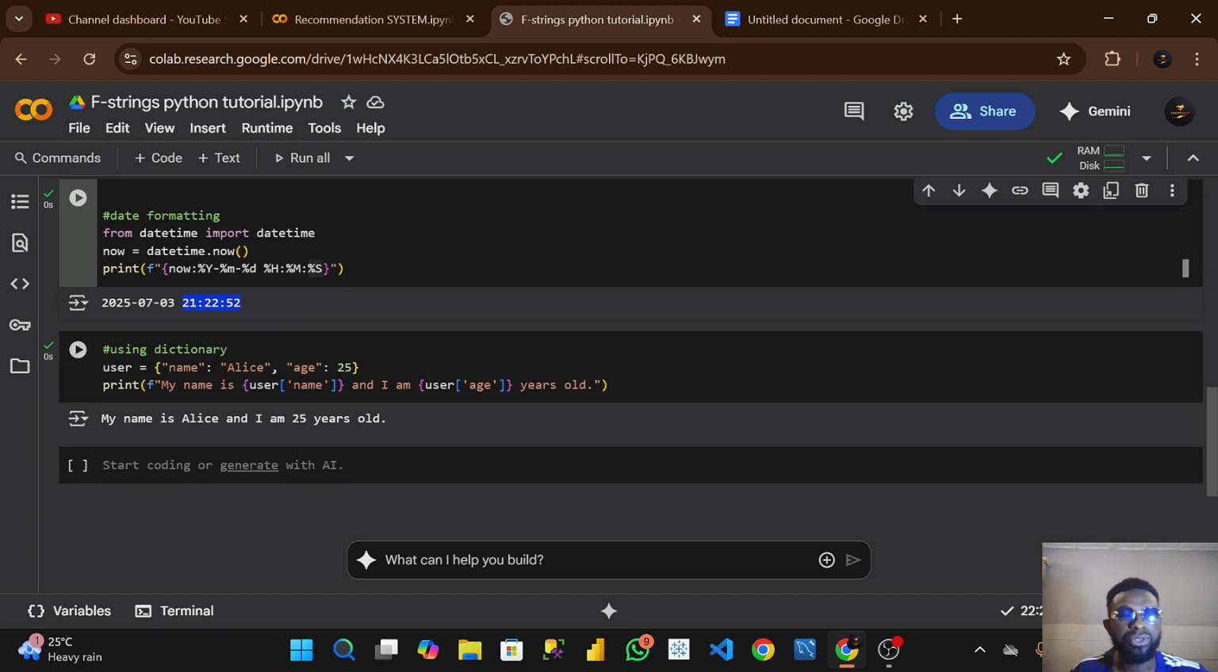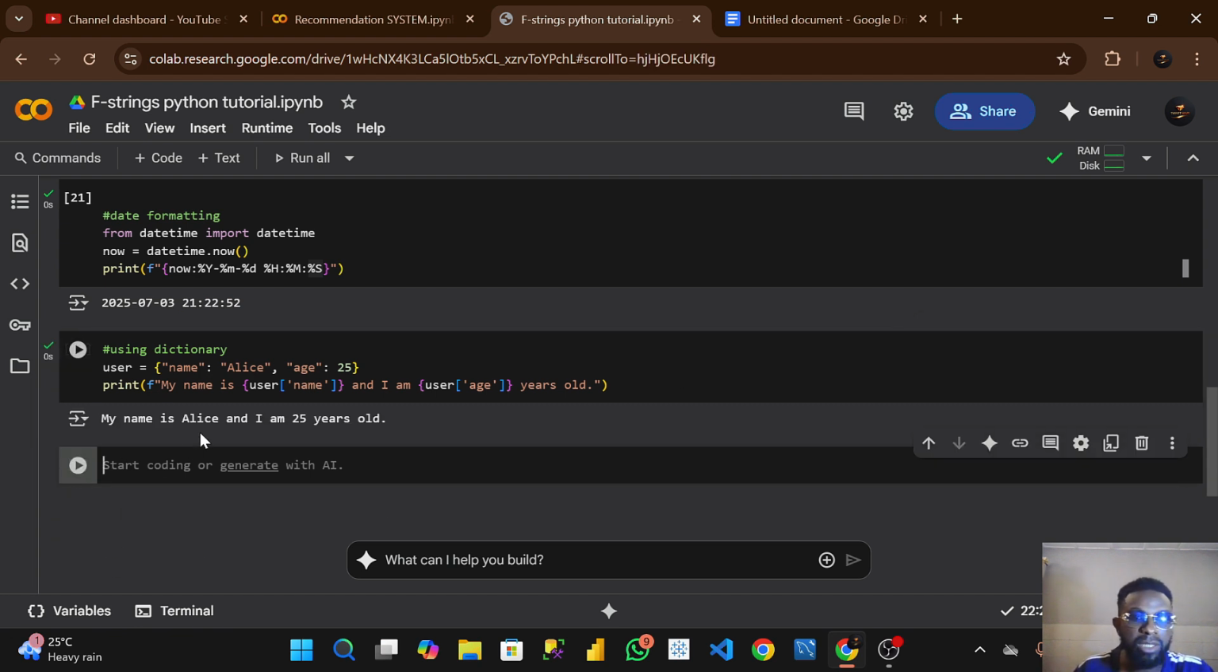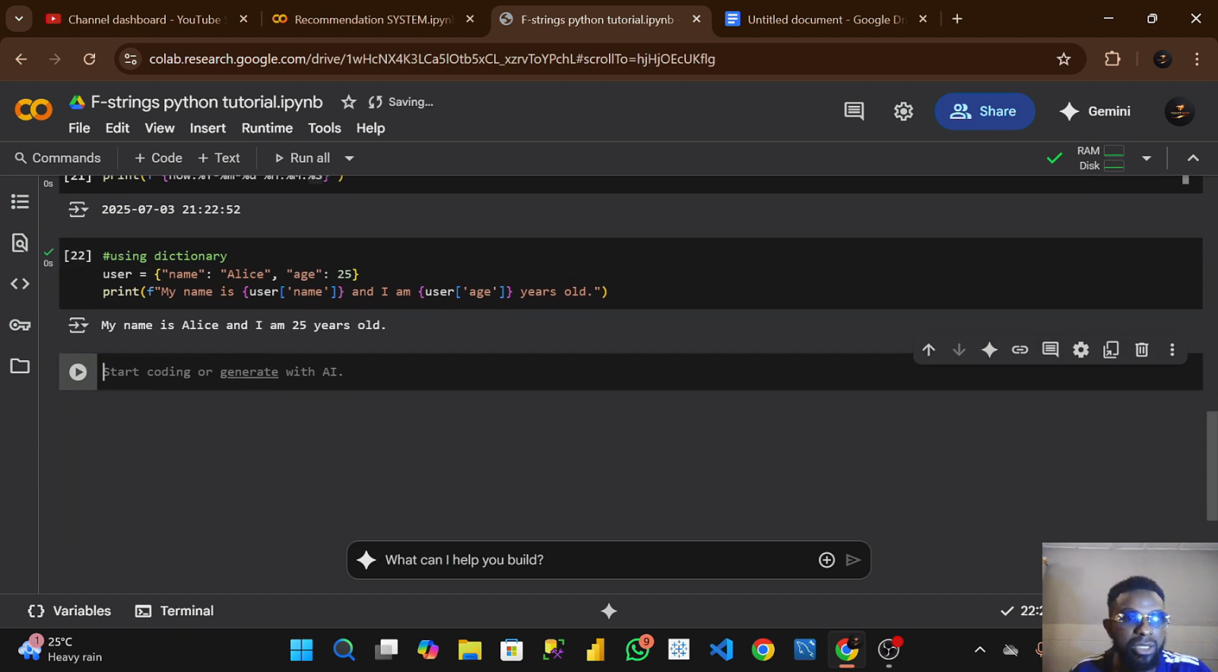Then another thing is using a dictionary. When you are using a dictionary, you can see the user, the name is Alice and age is this. Now using the f-string, you can say my name is, now this user in brackets, the name, and also user and age. When you print it, you'll get something like this: my name is Alice and I'm 25 years old.